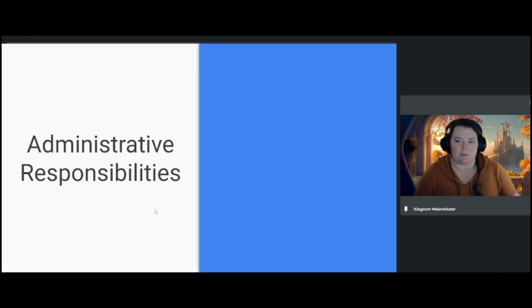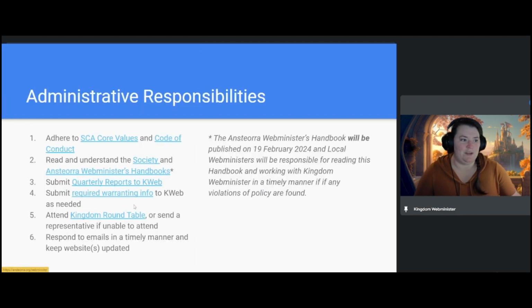So, let's talk about administrative responsibilities. A local webminister is an officer within the Kingdom of Ansteorra, so there are some rules about what you've got to do. Here's the brief list. Responsibilities of a local webminister: first, adhere to the SCA core values and code of conduct. I've included links here in these slides, and if you go to sca.org and search for either of those terms, you can also get to them very quickly.